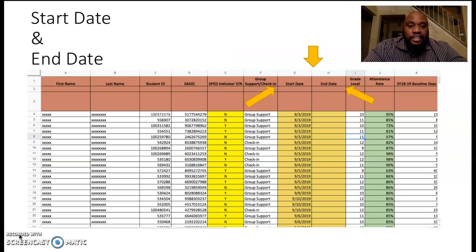The next thing that is new on your caseload forms are the start and end dates. The start and end dates help us identify, especially at the end of quarters and at the beginning of years, are we moving students on and off our caseload as dictated by our CCEIS plan. So the start date is simply the date where you began meeting with your students and they started receiving your services, either in group support or in check-in, check-out support.